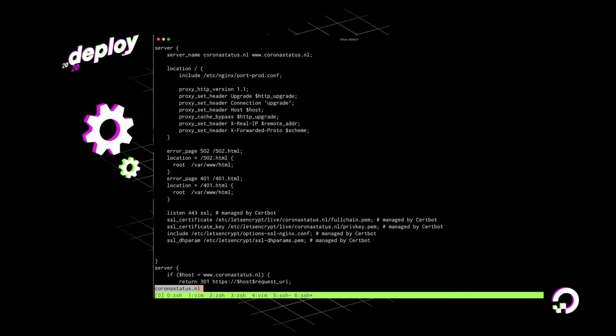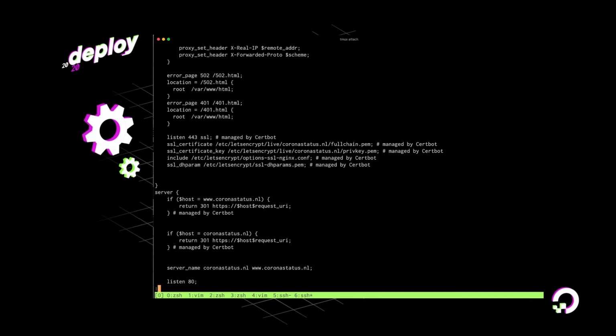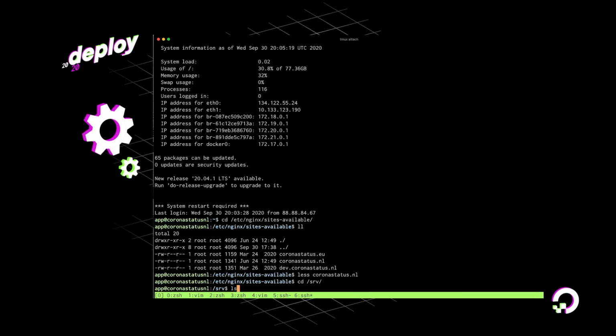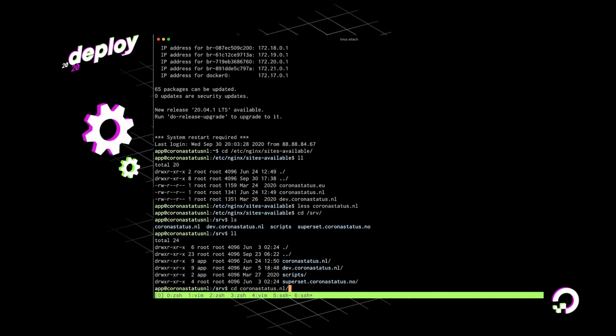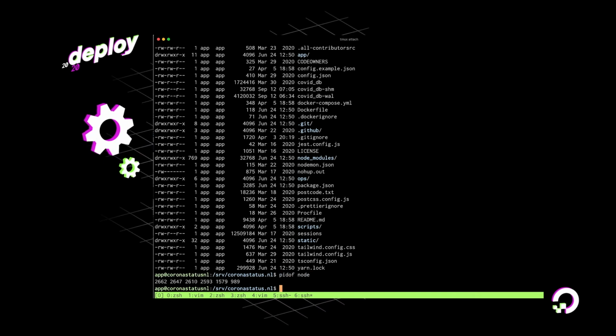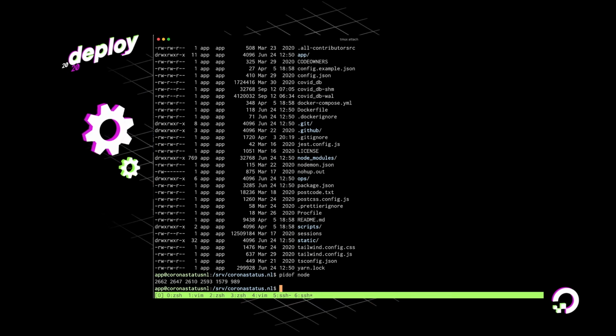So here you can see that we had just a pretty plain reverse proxy configuration. So we proxied all the requests back to a Node.js app running on the machine. Yeah, so that's fairly simple. And if I go into the server directory and into the actual Coronastatus app, we'll see here that we are running a Node.js web server that receives these proxied requests.